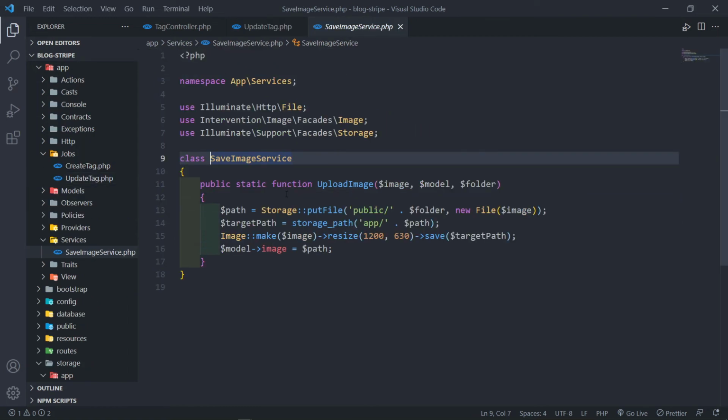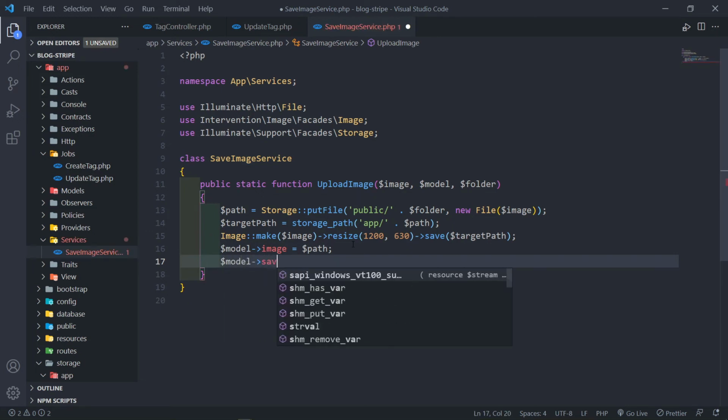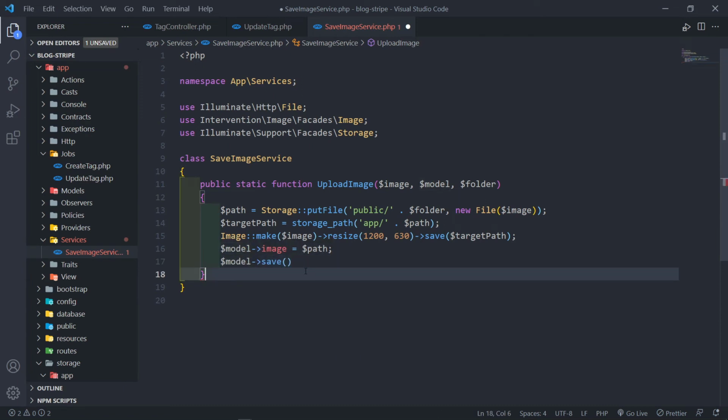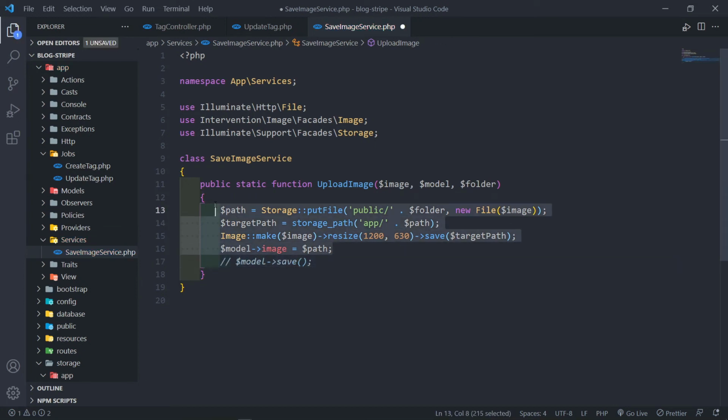Right, so let's quickly go there. In our save image service, I basically just want to do a model save like this. That means if any model, let's say this is a post model, it will just save it before it goes anyway. If we don't do that, it will set the path, but it won't actually save that path of that image.